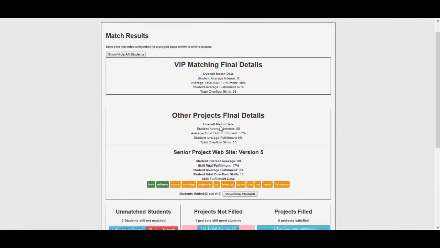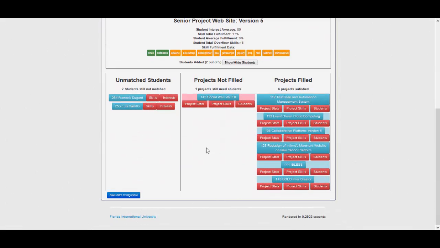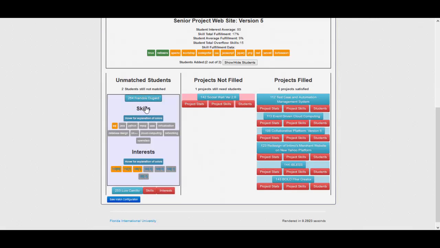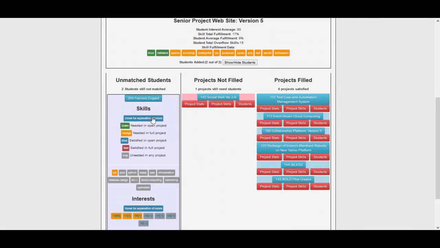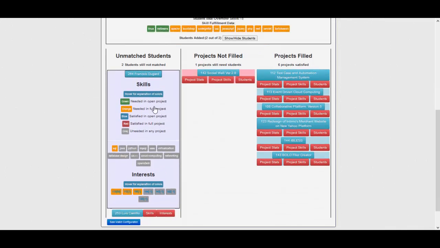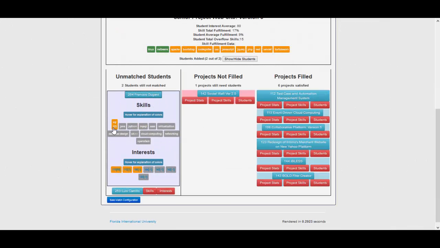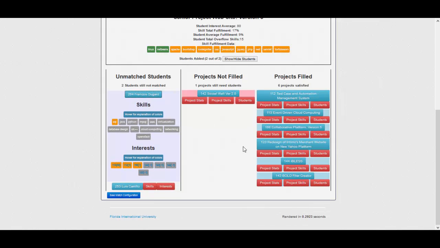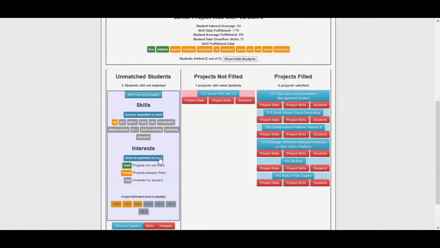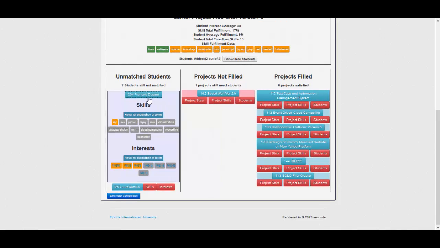On this page, the professor should see the color-coded user interface of the students and projects. The Unmatched Student column has the names of the students and their skill set and interest. Clicking on the blue button will display their information in detail, whereas clicking on the red buttons will display the information in separate popovers.